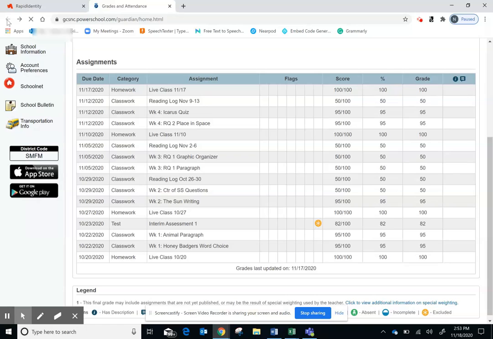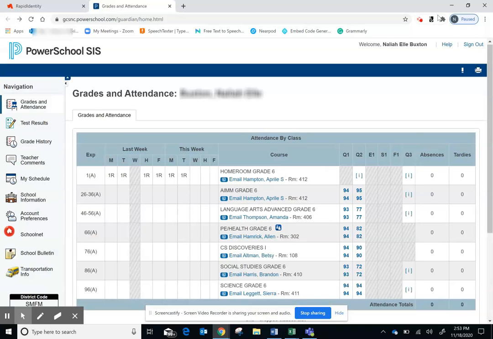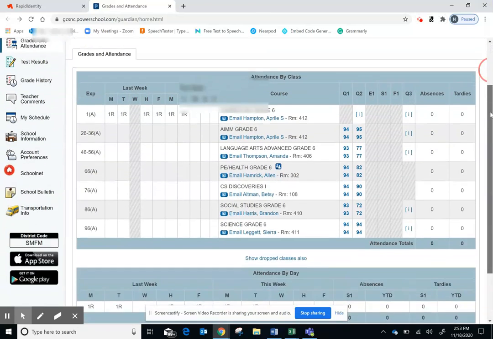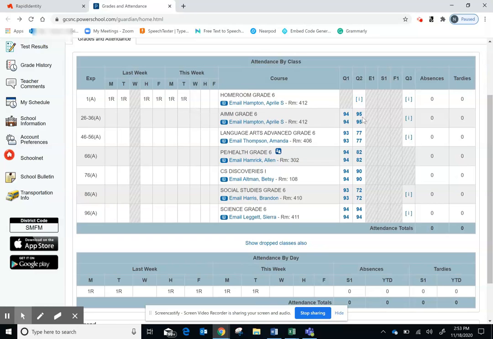This is how you view grades using your student's account. Again, you may click on any of these numbers and it will take you into the student's grades, and you can see what assignments need to be made up.